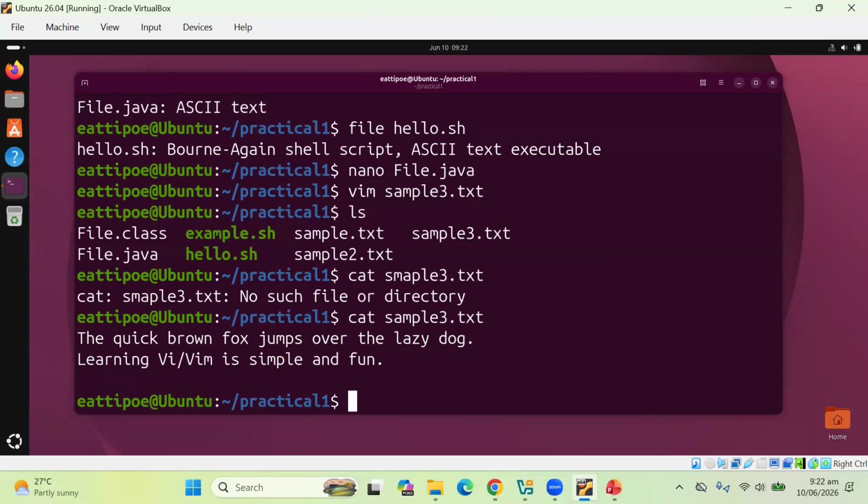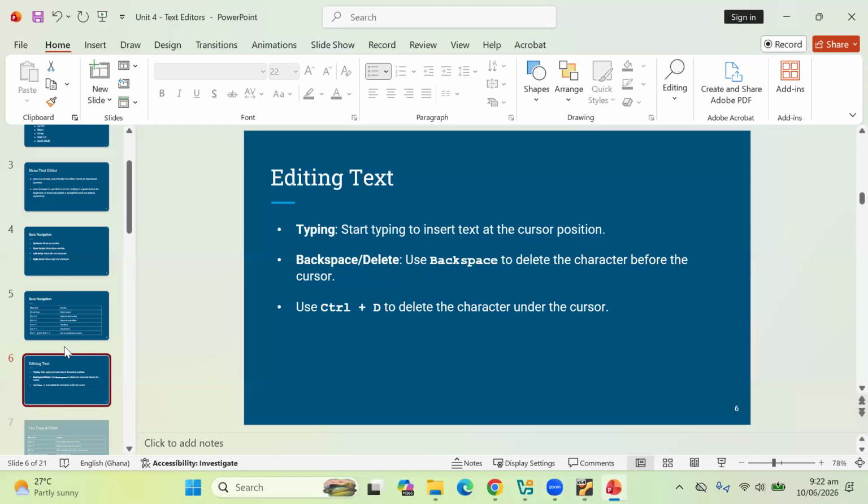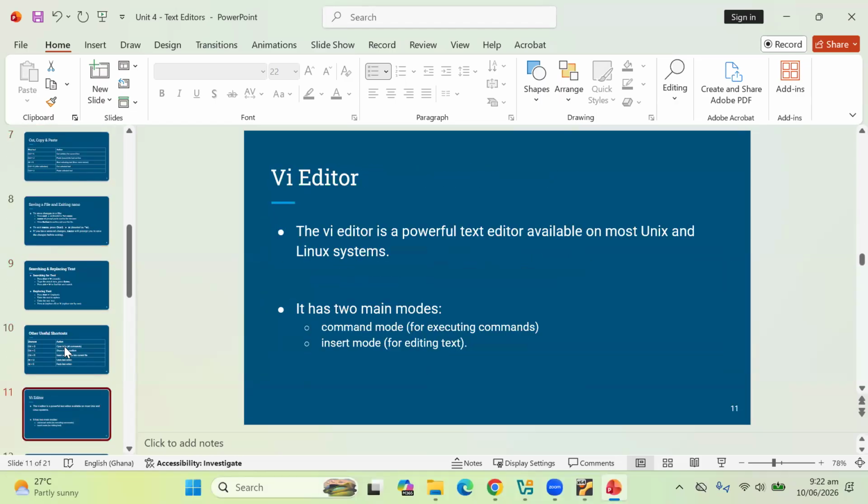Just remember that we have two modes: the insert mode and the normal mode. There are a lot of commands that we have to commit to memory. All we are saying is that in VI or Vim, you have two main modes, the normal mode and the insertion mode.